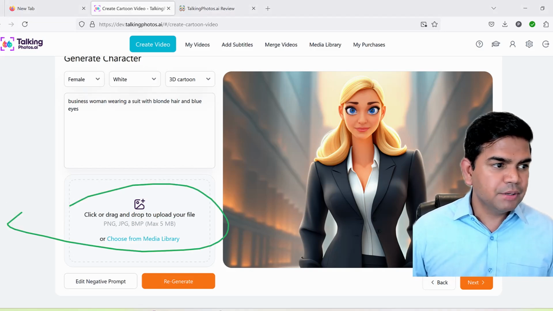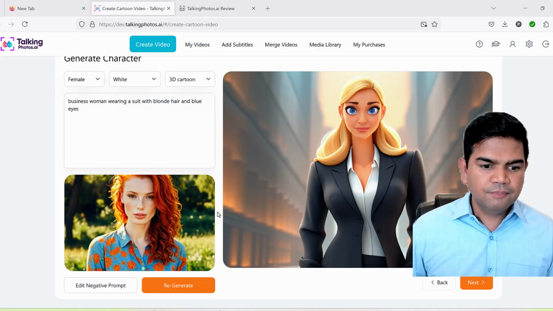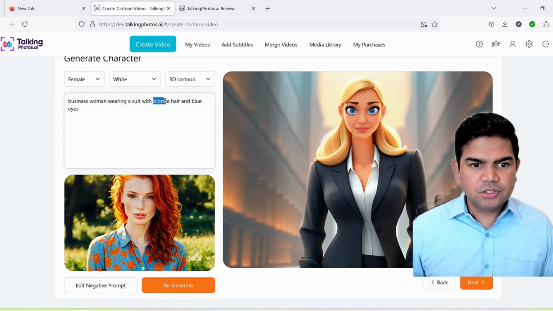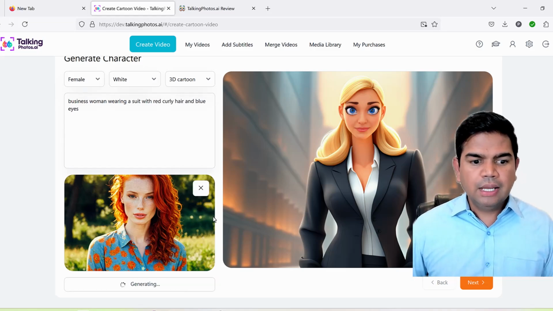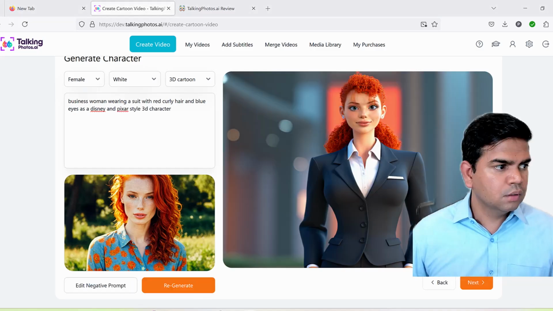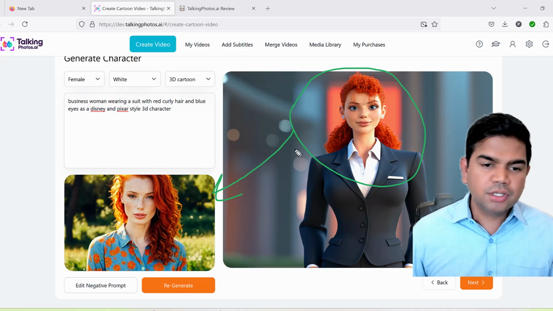You see this? Add image to the media gallery. So let me do that right now. I'll just upload a photo here of this girl right here. And then you can now even change attributes, right? So you can say instead of blonde hair, for example, red curly hair, which is some attributes of this girl. And then click generate. There you go. I've had that image generated with her attributes, you see. So you can do the same thing with your photos as well.